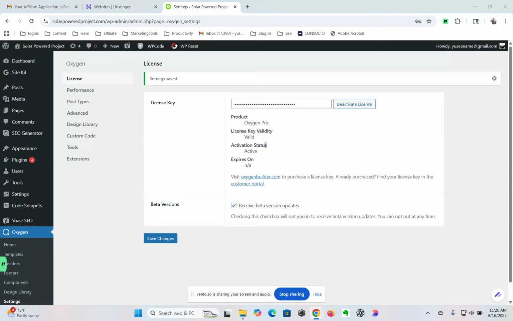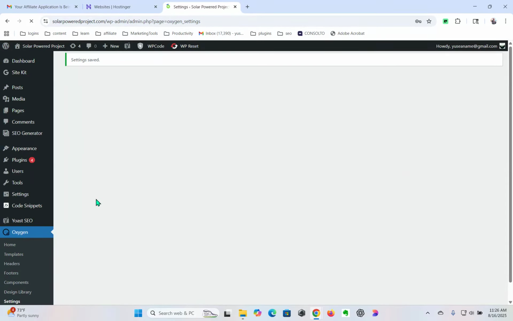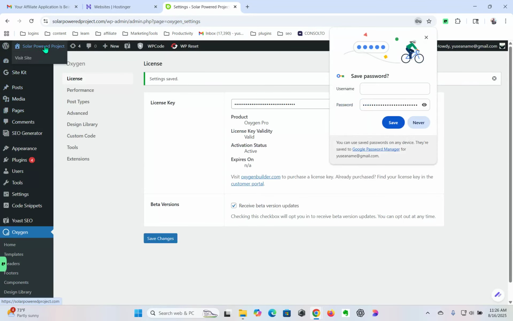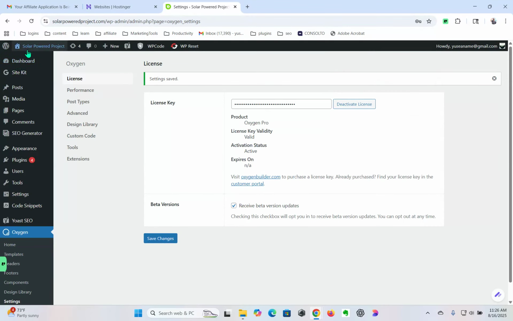Manage sites. Okay, those two are good. Okay, so that's activated. Save changes. What does our website look like so far? We're gonna go to visit our site. And ta-da! Looks like nothing.